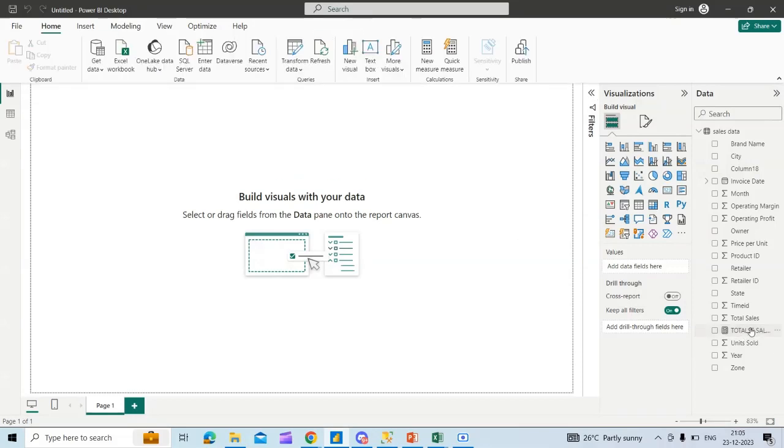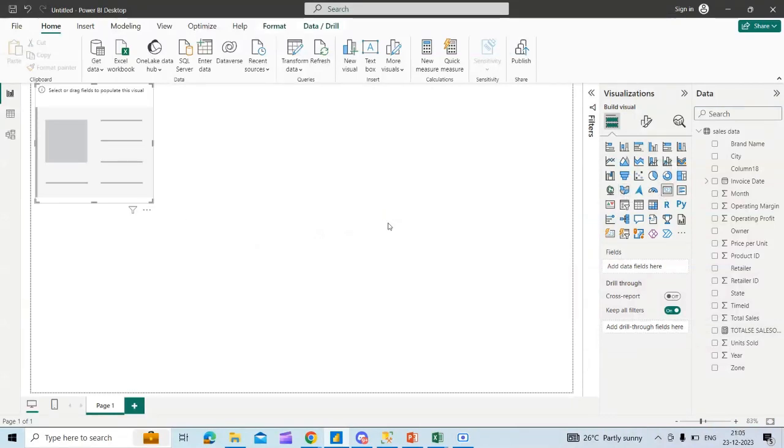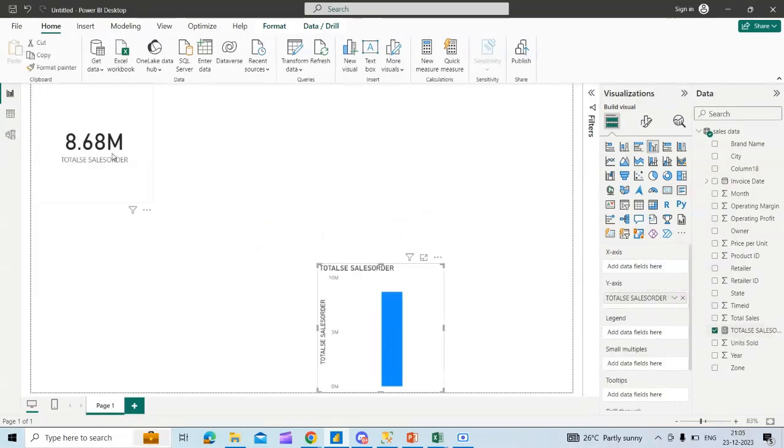Yeah, so this is total sales. Let me create a card here and I'll select this one. This is the total sales order, 8.68 million. How to get this number? How to know that this is correct?